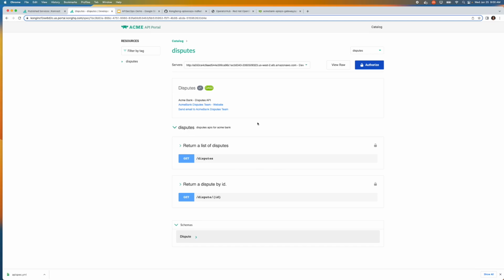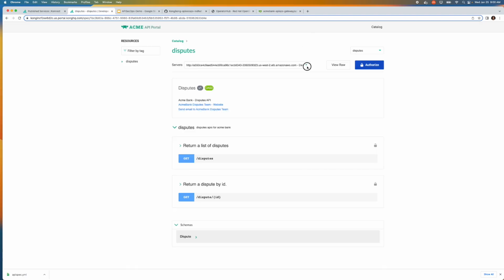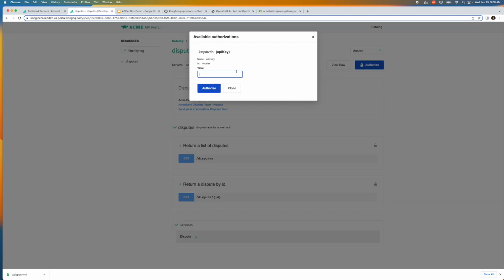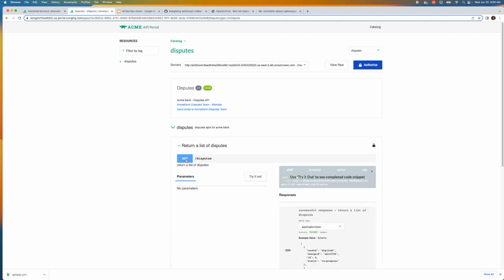We can also test it out from here. The first thing we need to do is authorize. Remember, if we look at the list of servers, this is our dev run, pointing at our dev runtime group, so we know that there's an API key on that. I'm going to type in the API key, the value is Konnect, and authorize. Close that. Then I'm going to execute this first API and see what happens.